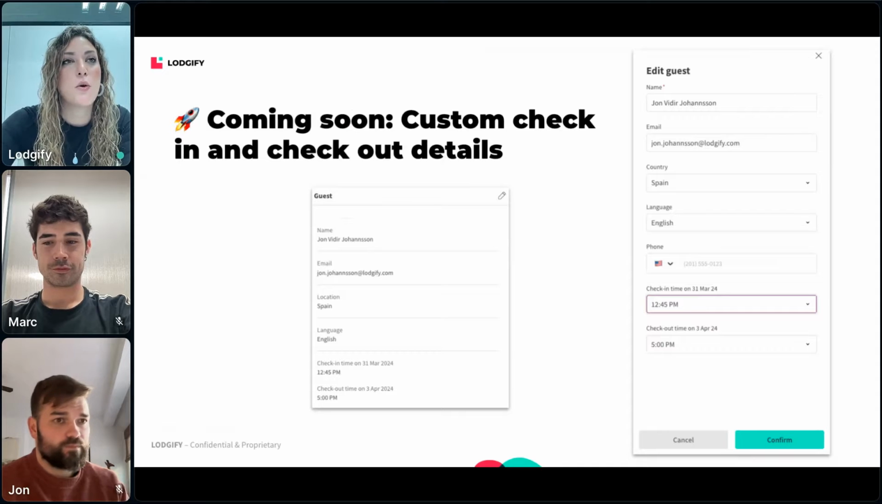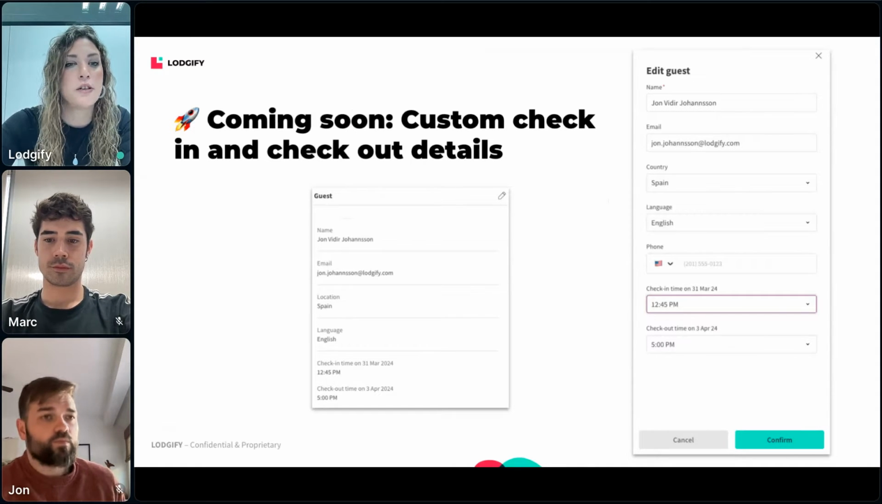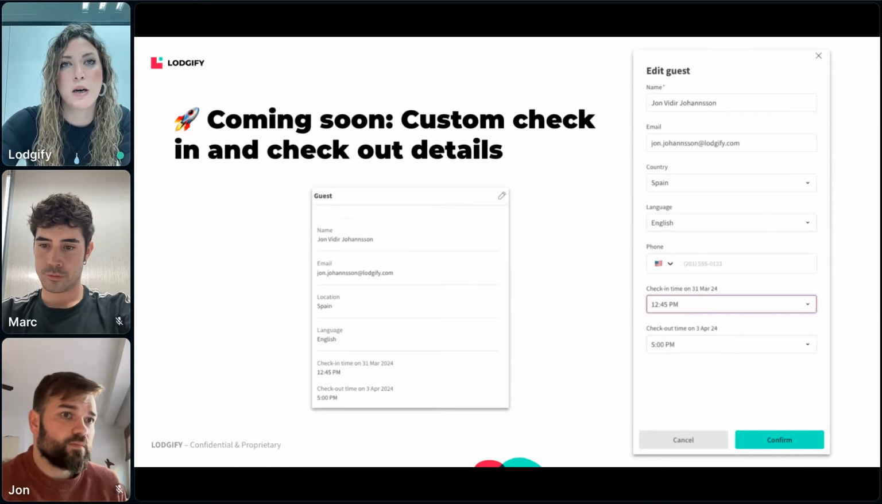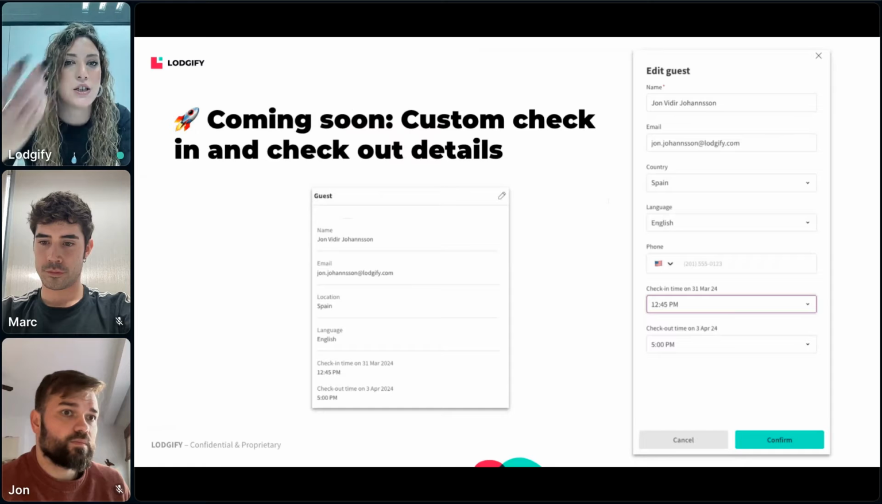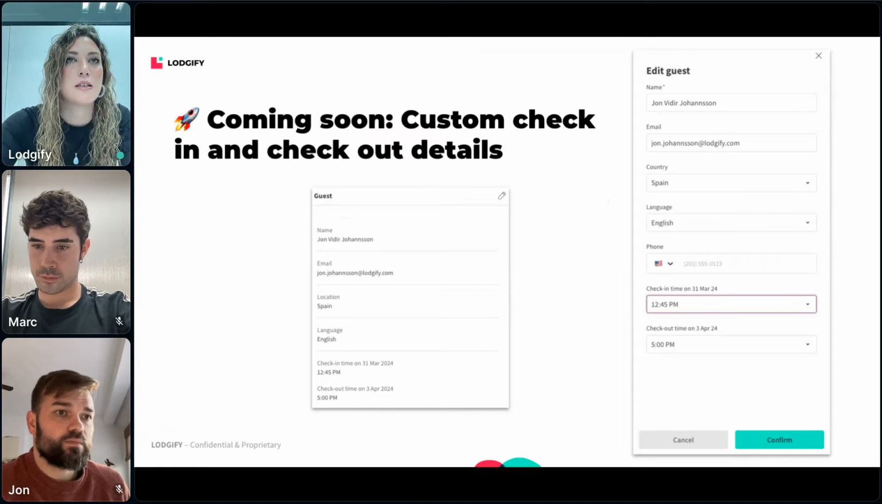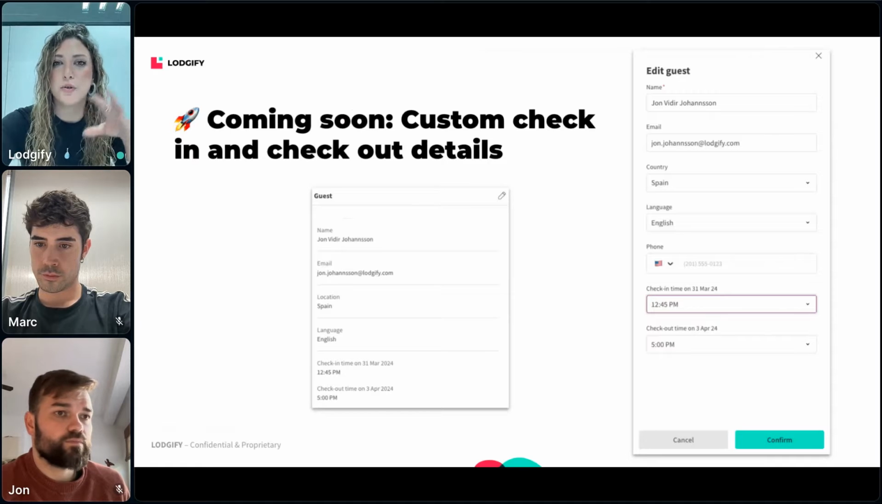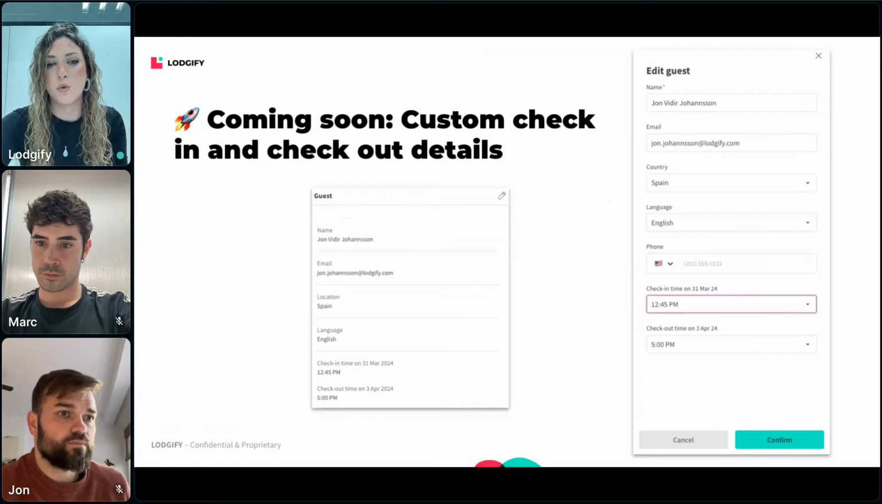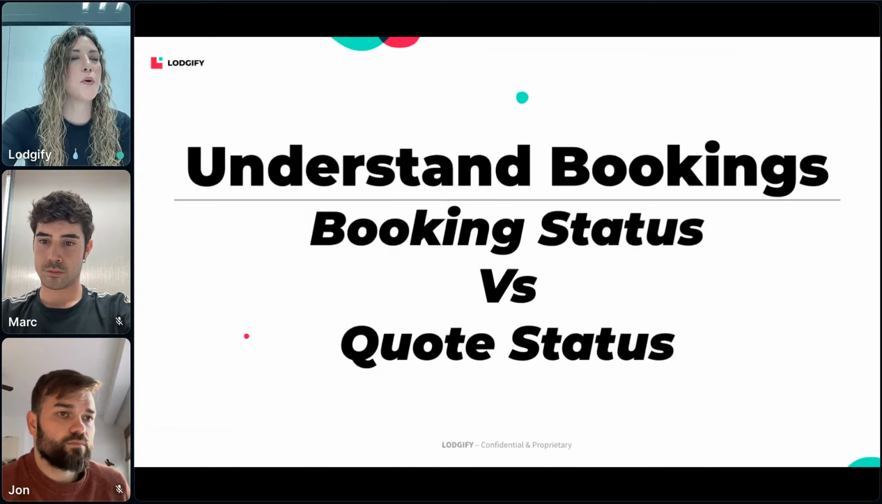Thank you, John. So I'm sure this is going to be very handy whenever you have an early check-in request or late checkout. You will be able to customize the check-in and checkout hours for that specific guest. Still, you will be able to configure your preferred check-in and checkout times. This is just specific to the booking in case you want to make some exceptions. All right, thank you.